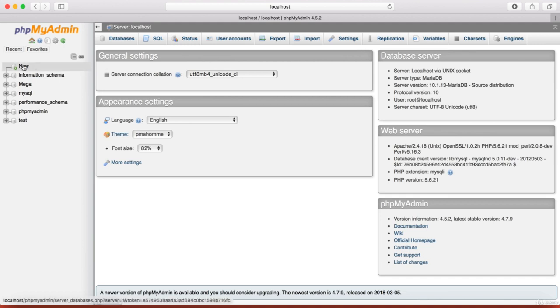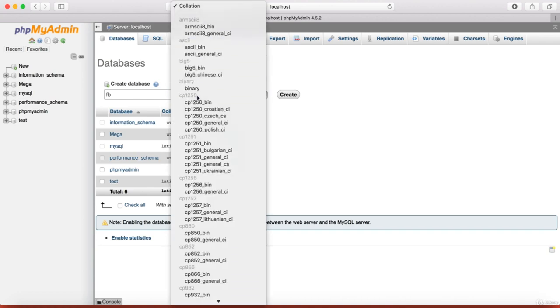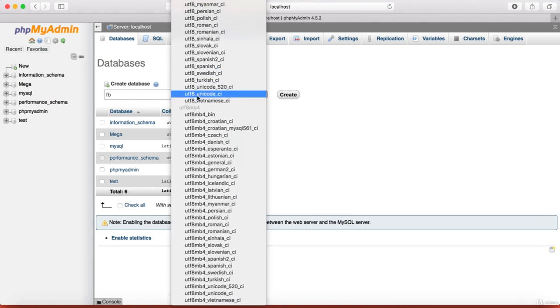So by coming to the phpMyAdmin, we click this button, which is New, to create a new database. Here I will write FB, which is for Facebook. And here, collation means a coding for acceptance of different typography. Here it's written multilingual, case insensitive.